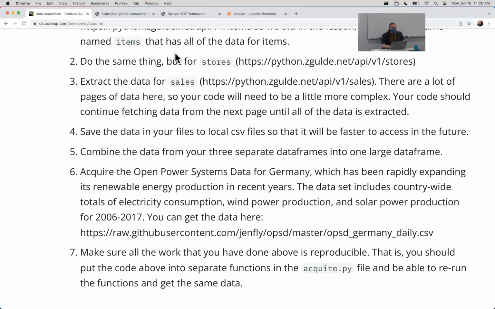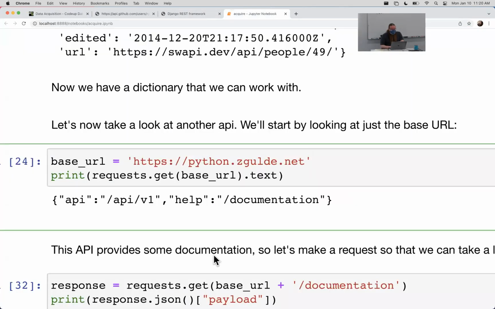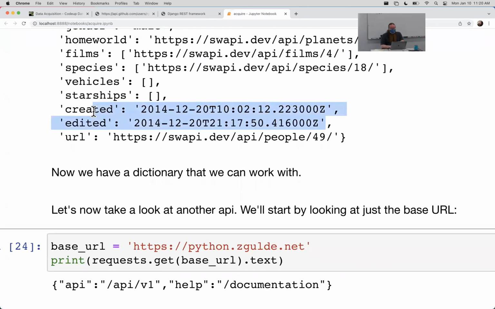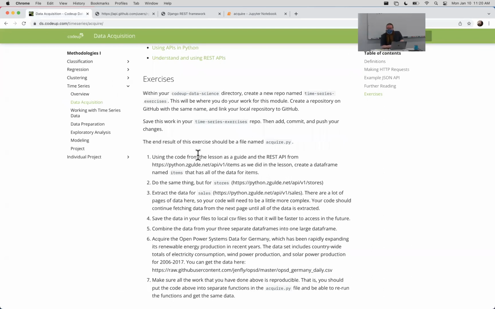And then looking into the future, after today, we'll start getting into some more pandas methods just for dealing with time. We have a dedicated lesson on pandas methods for time, because you'll notice there's timestamps in here too. And then we'll get into our data prep, exploration, and then we'll do some forecasting.